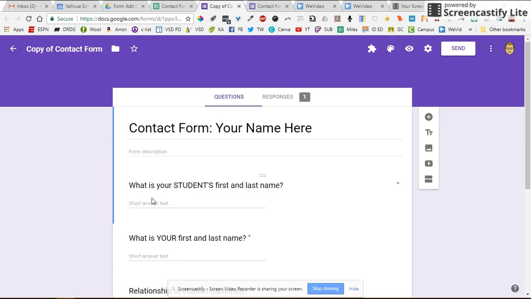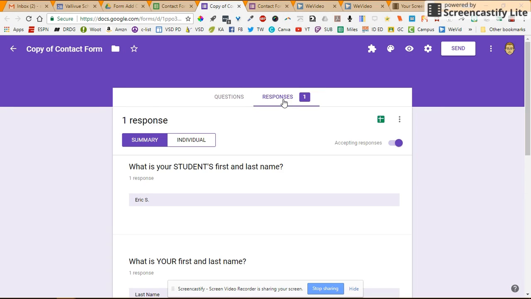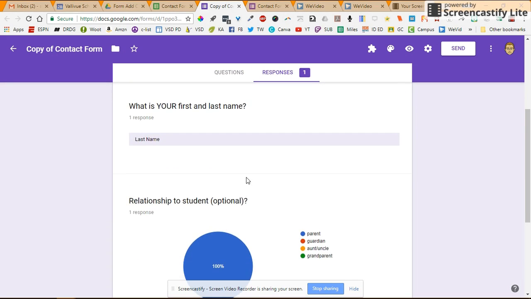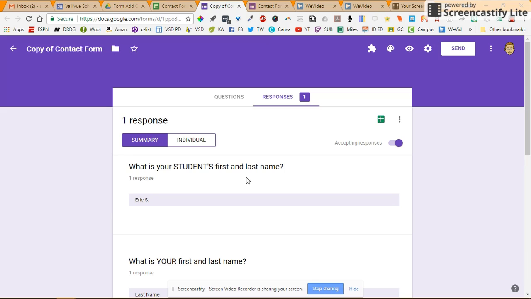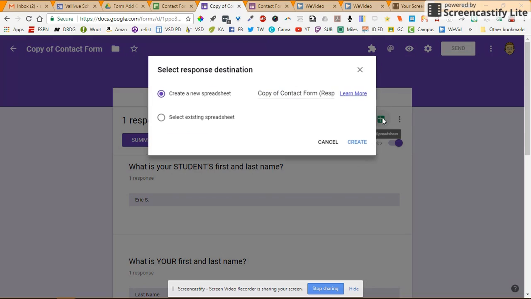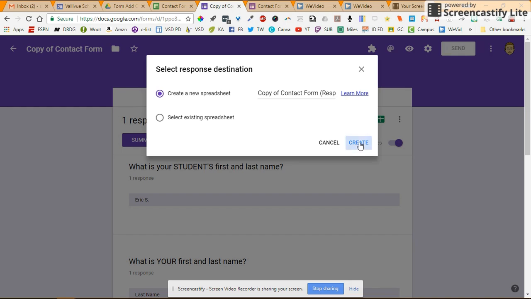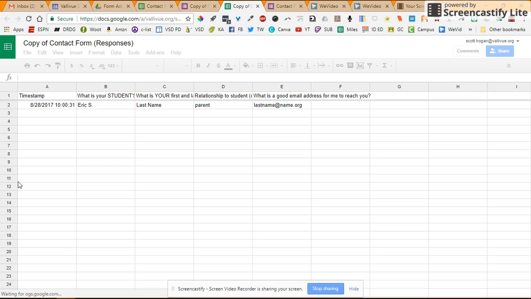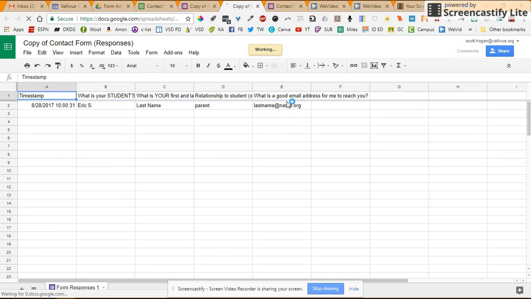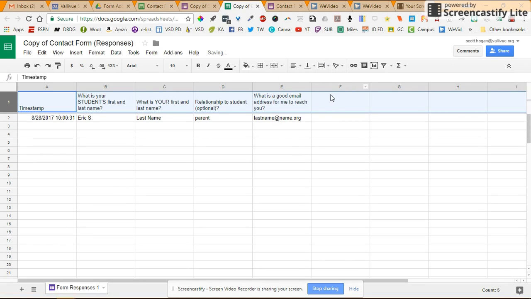Once some parents have filled out this form to collect their contact information, you can see that there is a response there. And this is always one way to see the responses that come in through a Google form. Another way is with the Google Sheet that can be created to collect data from Google Forms. Click Create. And now you've got all the information you would like to have that you asked for on your form.